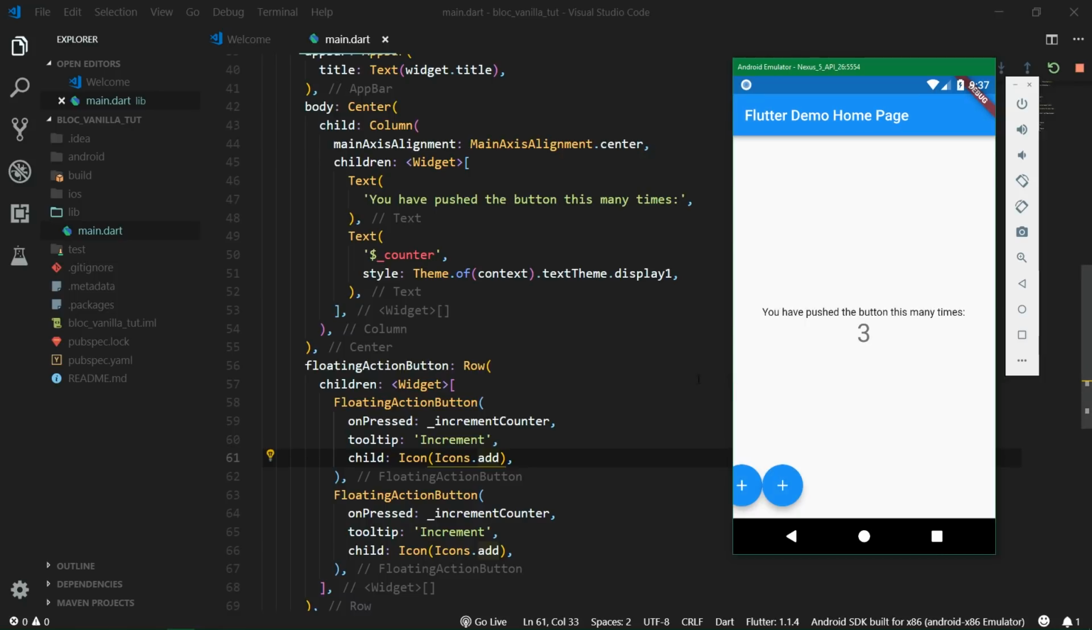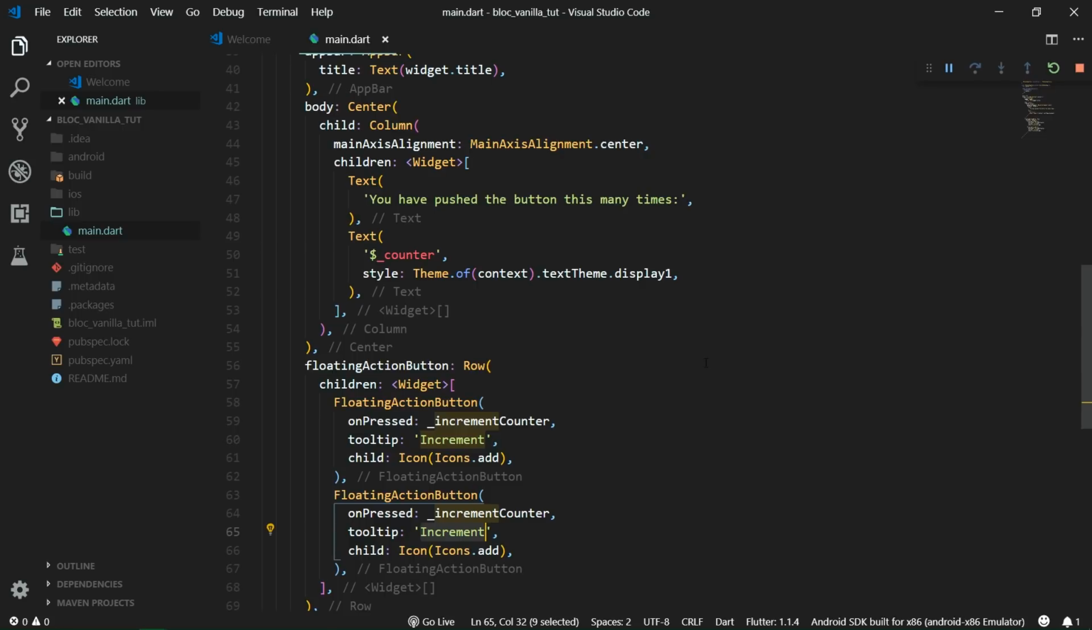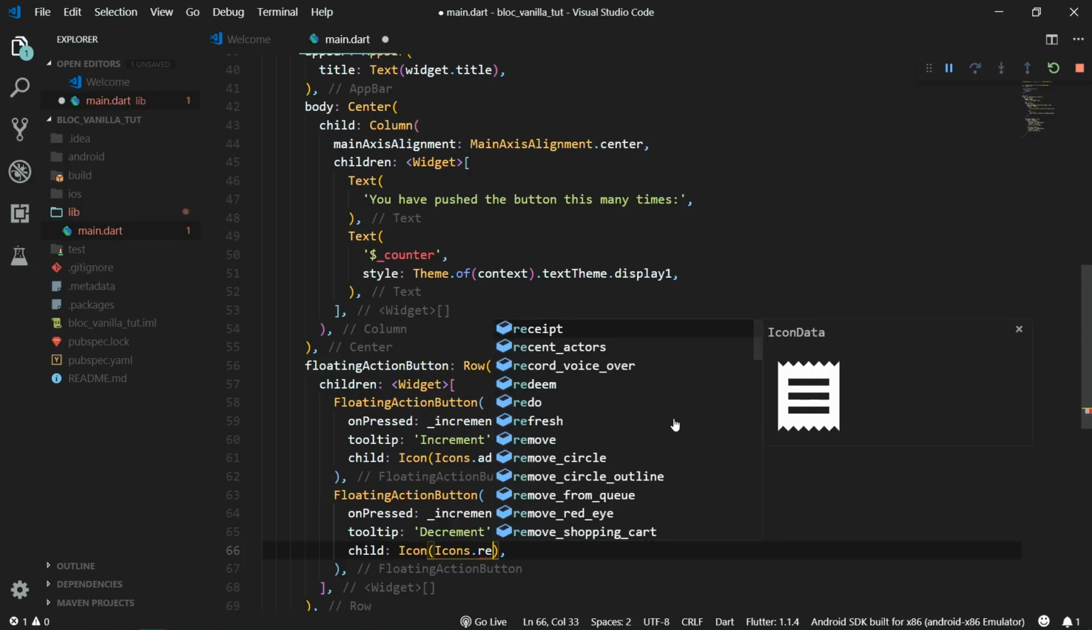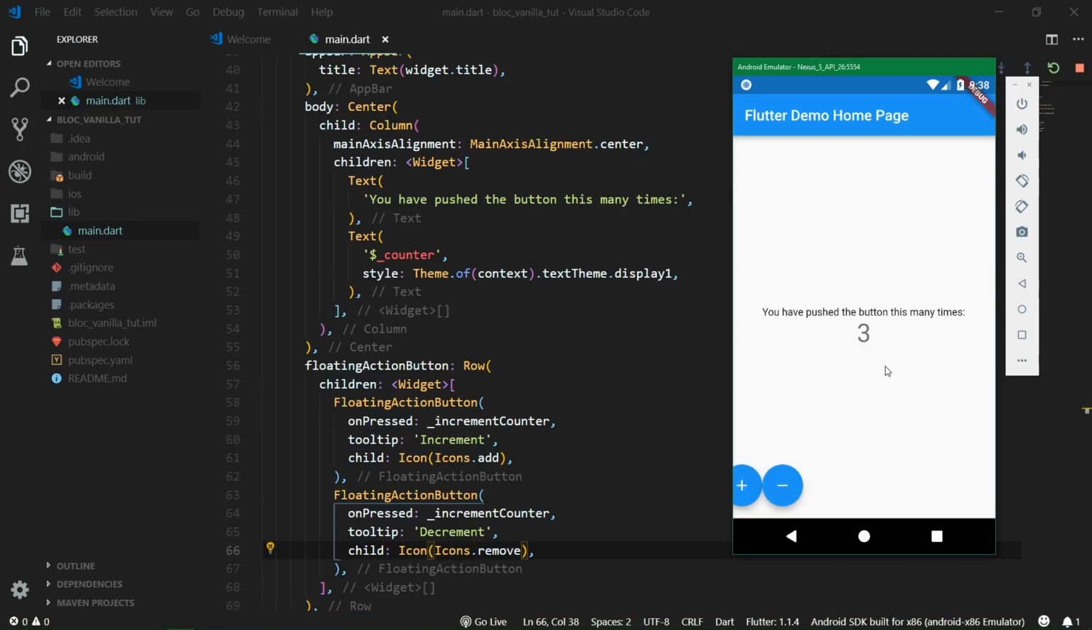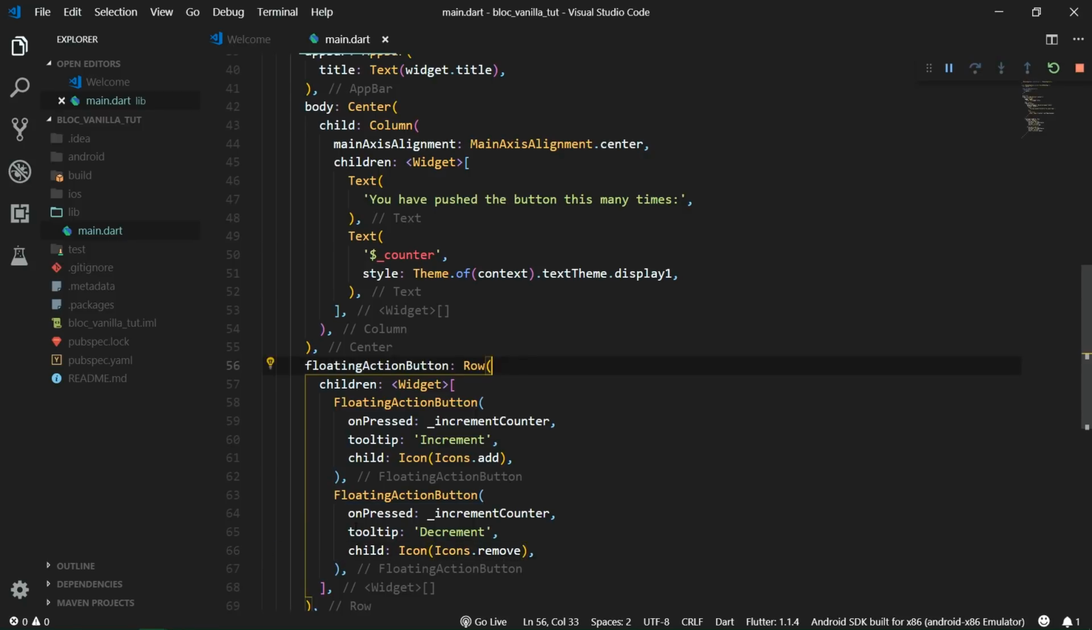First, let's modify the button which should be for decrementing by changing its tooltip to say decrement, and also the icon should be Icons.remove, not add. Now if we take a look at it, it's going to look a bit better, but still the alignment is pretty bad. We can align these two buttons to the right of the screen by using a main axis alignment on the row itself.